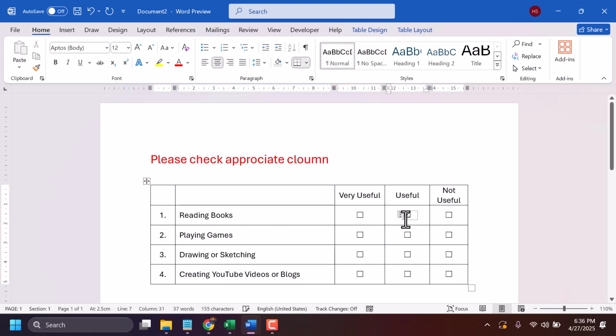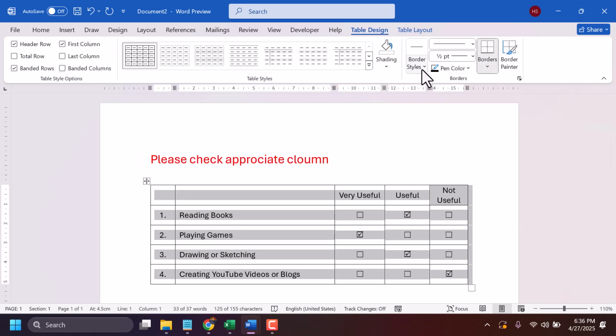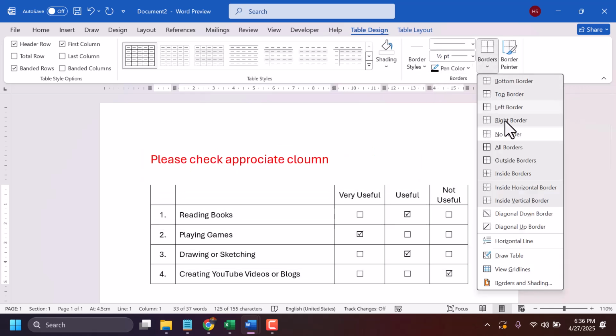Now you can select any column like this. Now select this table and in border select no border.